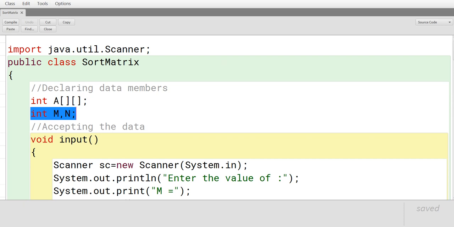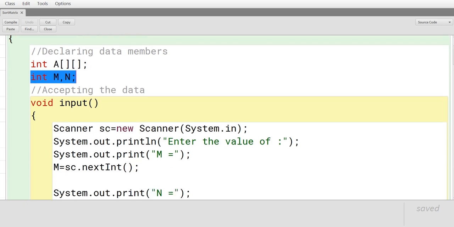Suppose in the question they ask you to accept the elements, and the matrix size should be above 2 and below 20, so there should be some range. That range will be determined by m and n, so you have to accept it before you declare a matrix. You should define the size of the matrix depending upon this m and n value. Now you are going to see how to accept the data.